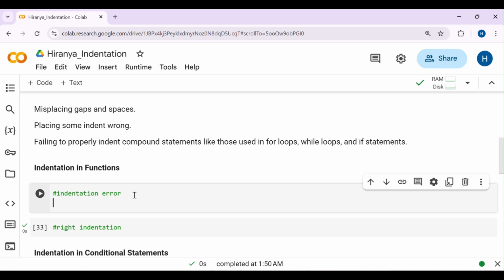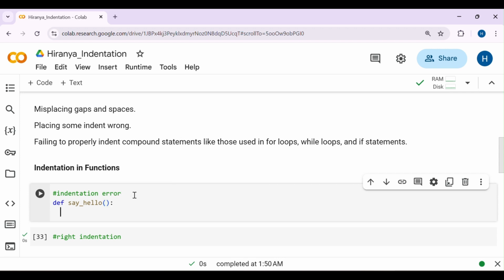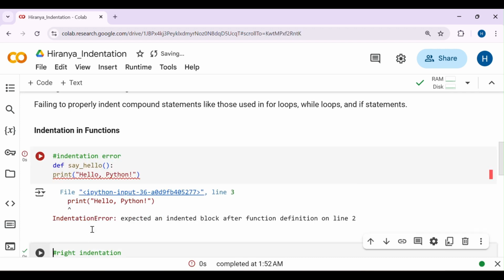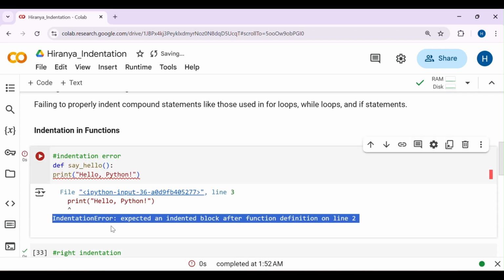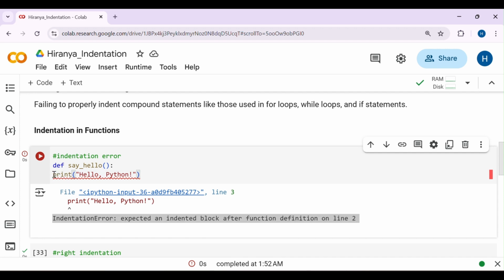The first function definition I'm using here is, let's say hello. Now our colon. Here I won't take any indentation. I will directly write print hello Python. Now I will run this code. See, here it is giving me an indentation error because an indentation was expected here for block after the function definition on line number 2.